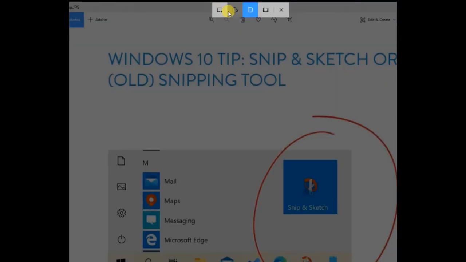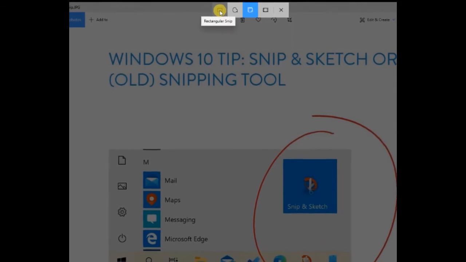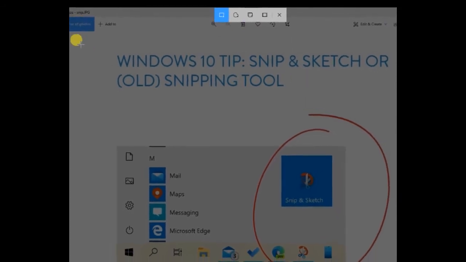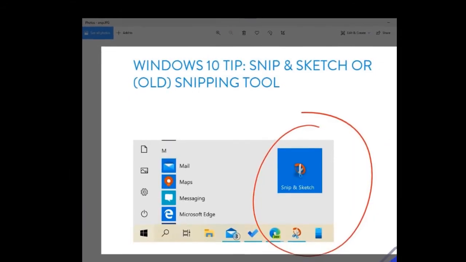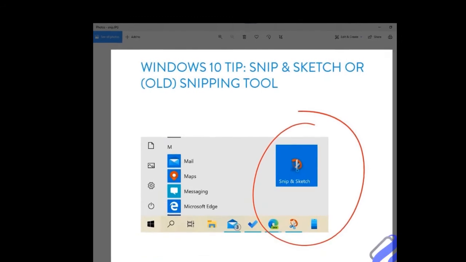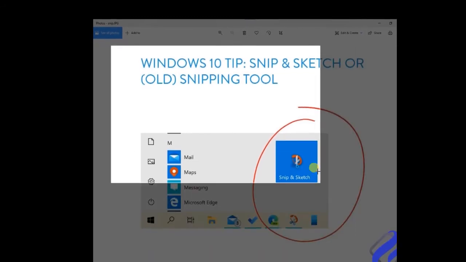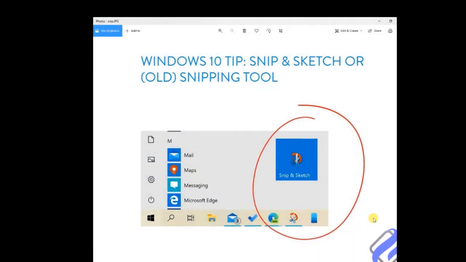So let's use the first one, rectangular snip. You see how it is. It's rectangular, or a square. You can have a square. You see, it is saved.